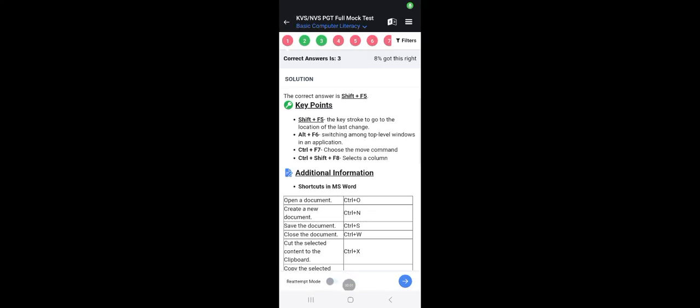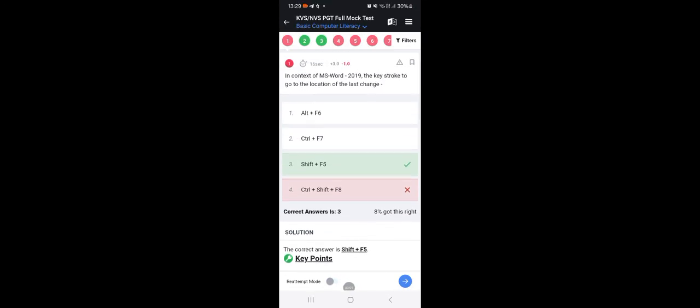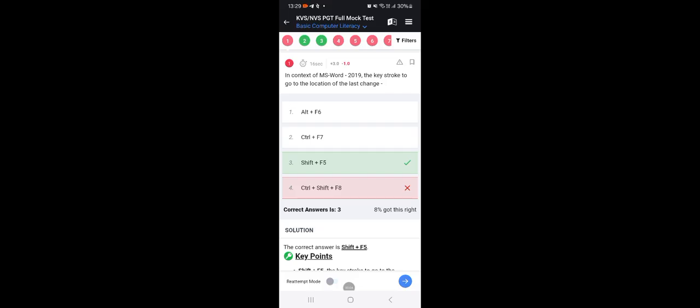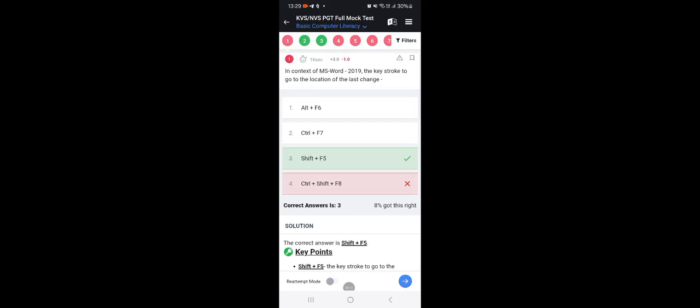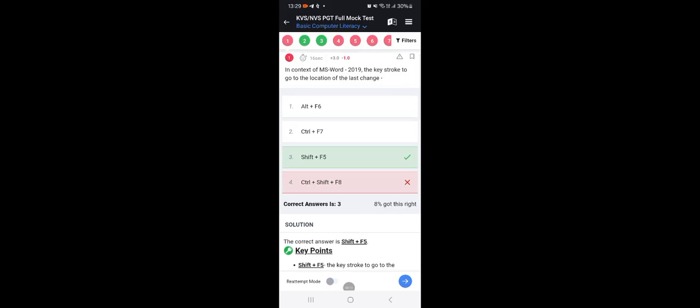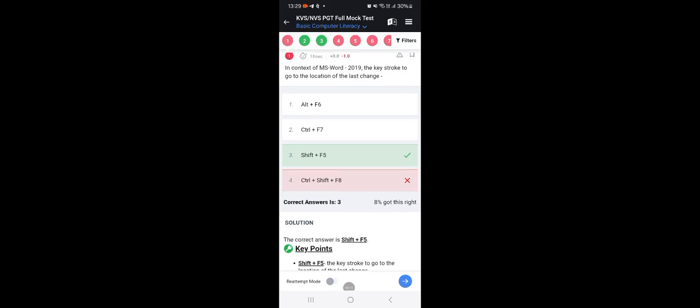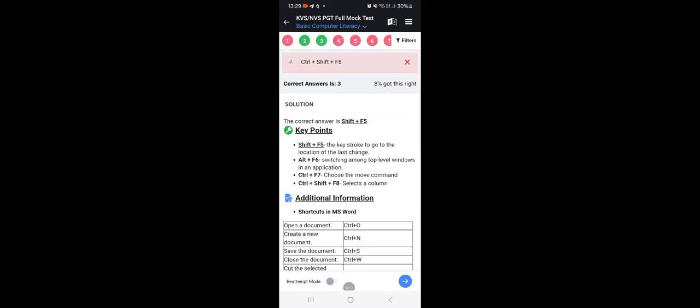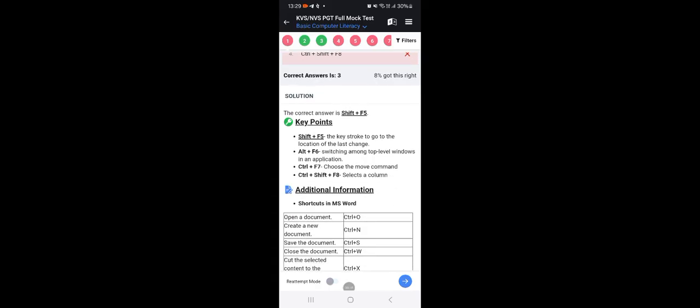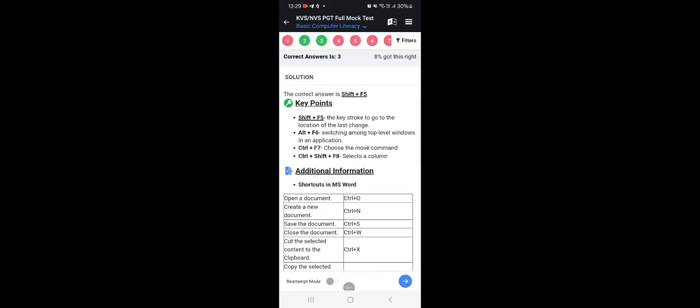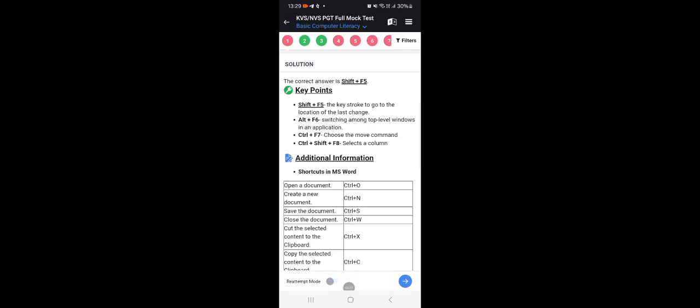Good morning, everyone. Today we are here with a new question series of computer for KVS and NVS. Here we will see, in the context of MS Word 2019, the keystroke to go to the location of the last change, that is Shift plus F5. So Shift plus F5 is the keystroke to go to the location of the last change.